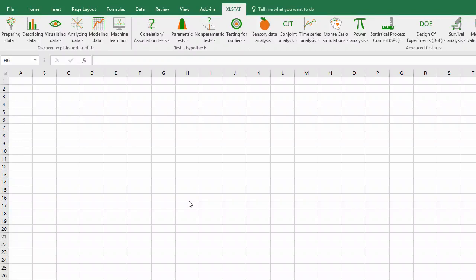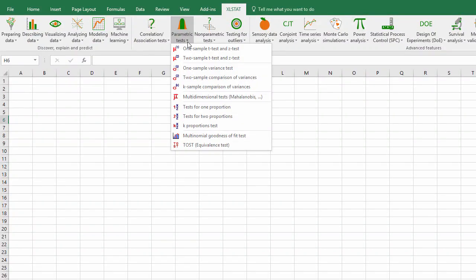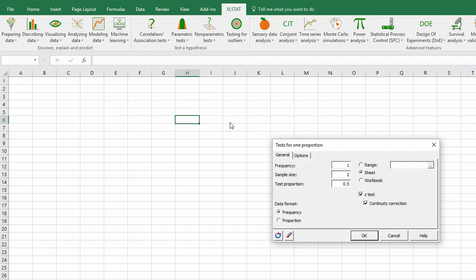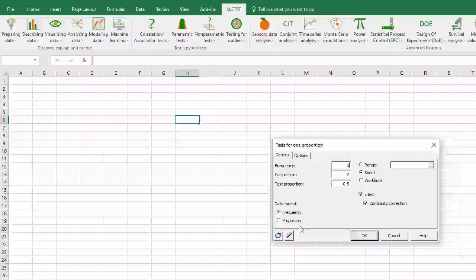To perform a hypothesis test and calculate confidence intervals for one proportion, select XLSTAT, then Parametric Tests, then choose Tests for one proportion. Near the bottom left-hand side of the General tab, first choose the format of the raw data that will be entered, either frequency or proportion.